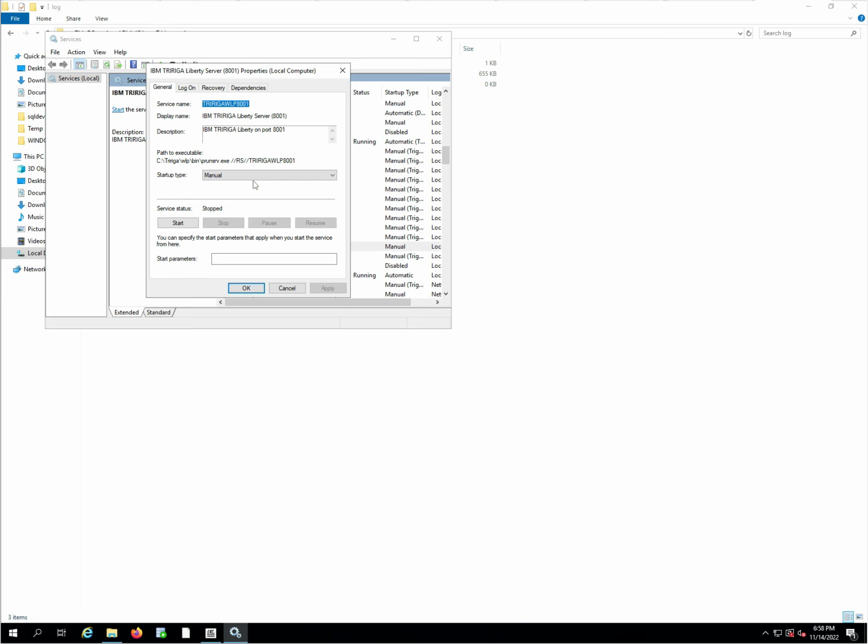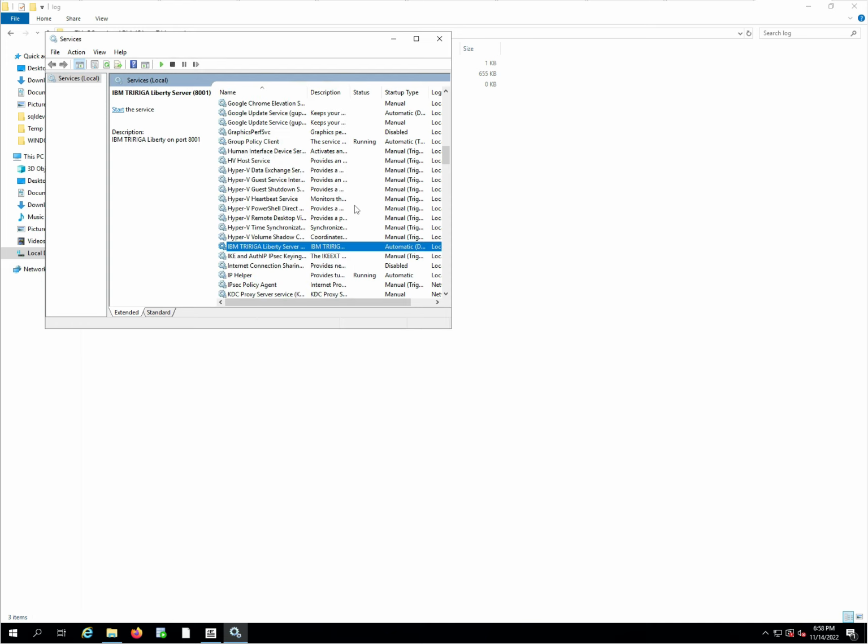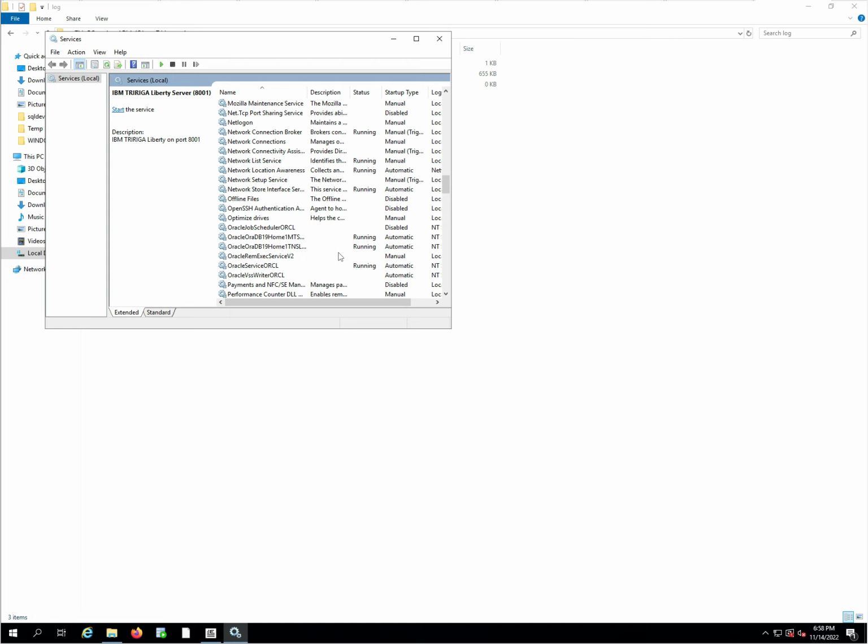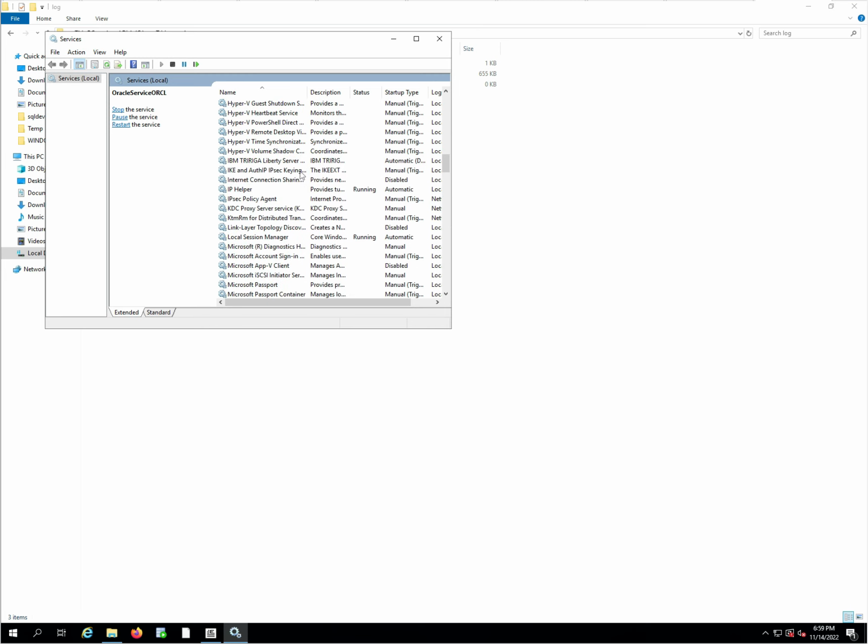One of the things that I do like to do is I'm going to come in here and change this to an automatic delayed start. The reason for that is you don't want it to start up before your Oracle listener and your Oracle service has started. Otherwise, it's just going to generate a bunch of errors because it doesn't have database connectivity. So let's go ahead and we'll start our service.